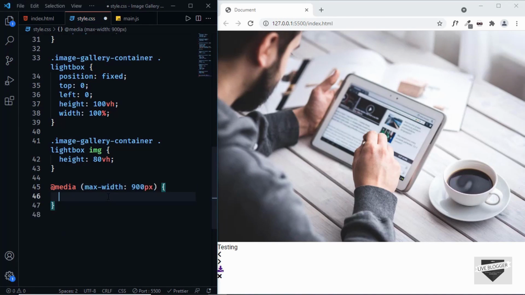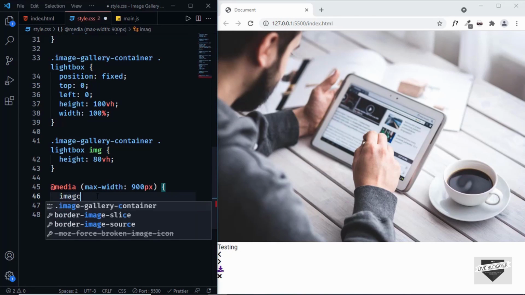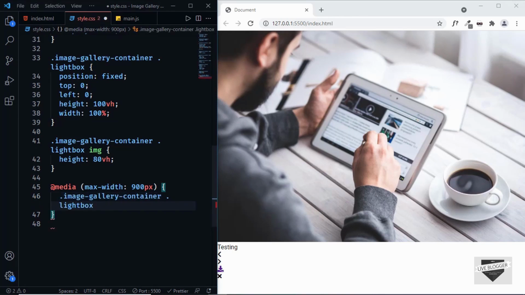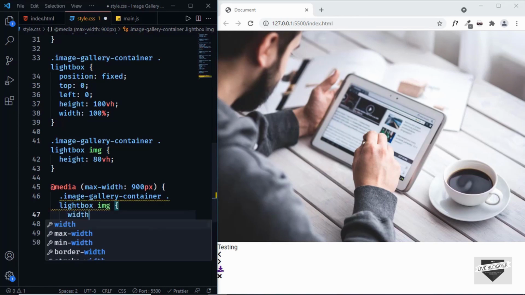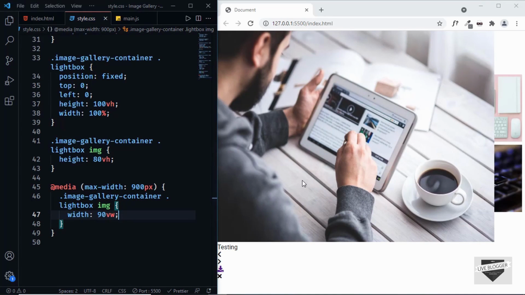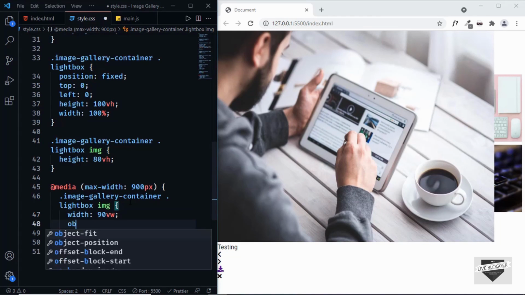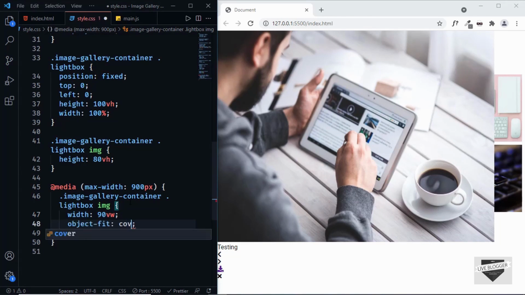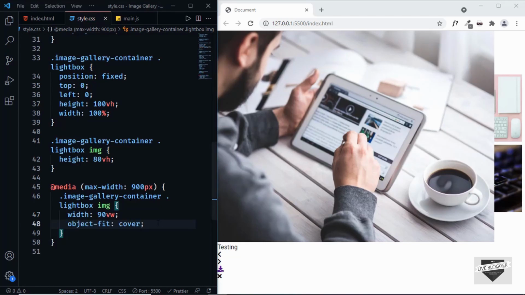So if the screen size is less than 900 pixels, then we're going to add these styles. So let's type image gallery container lightbox img, and let's set the width to 90 viewport width. So it will have a width of 90% of the screen. And now we can see that the image has stretched a little bit. So for that we can just type object fit and we'll set it to cover. And now the image has the correct aspect ratio.